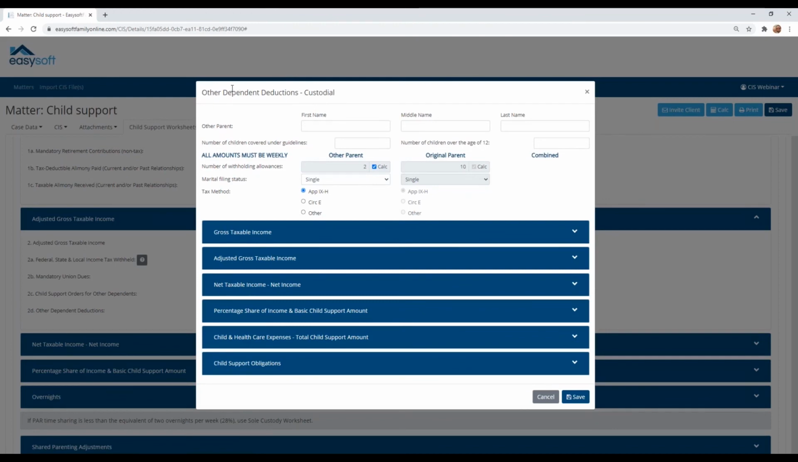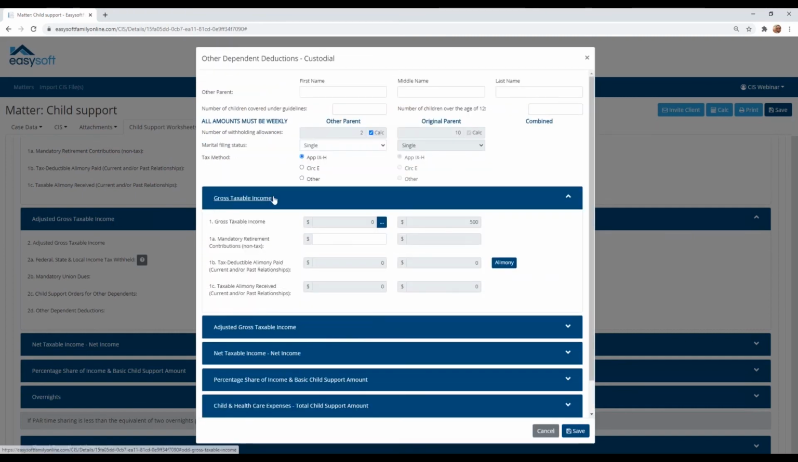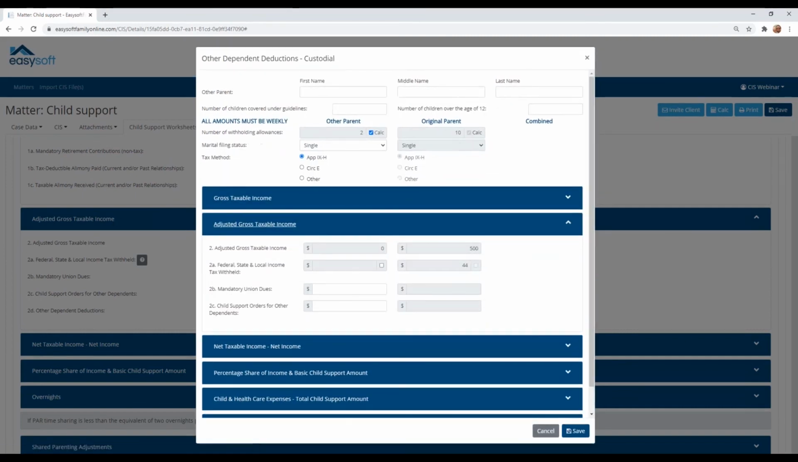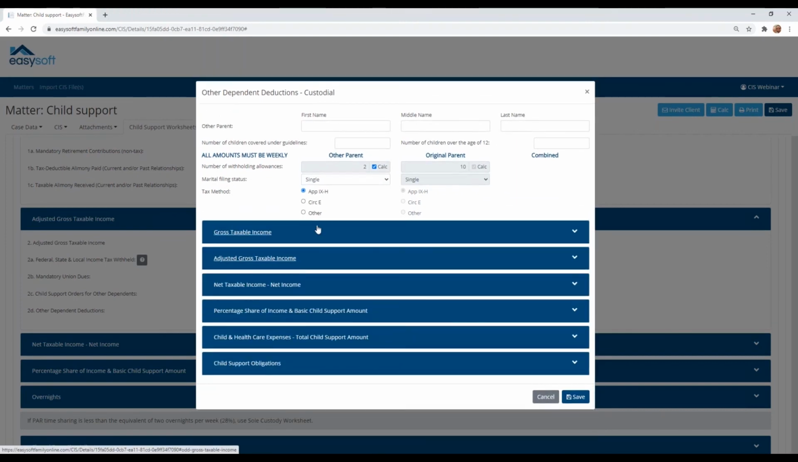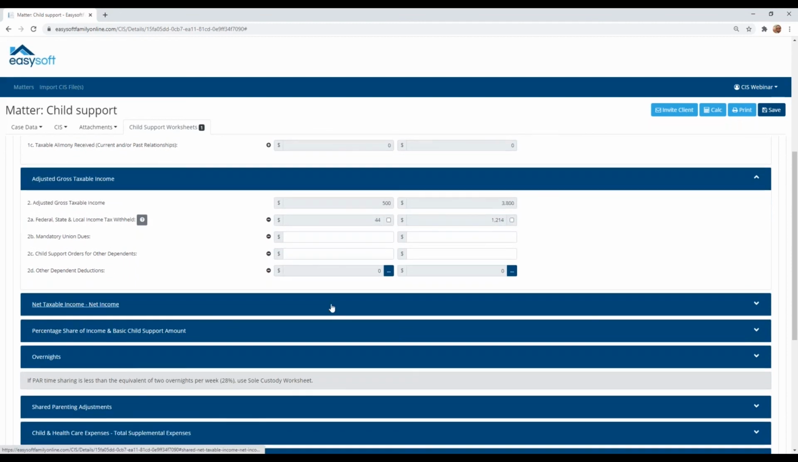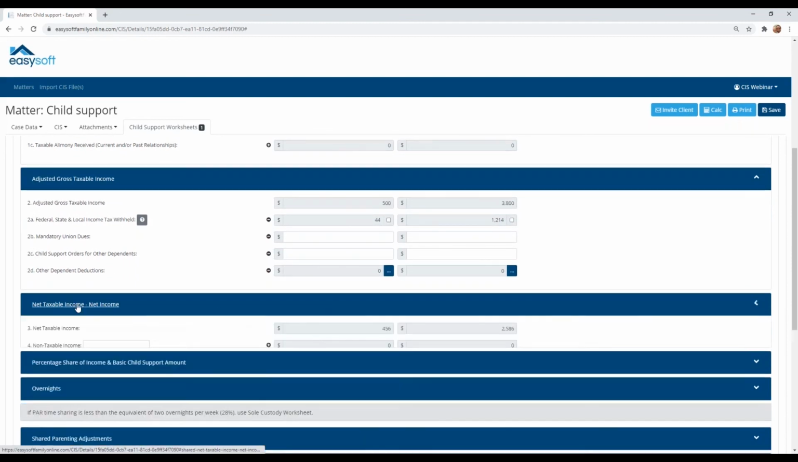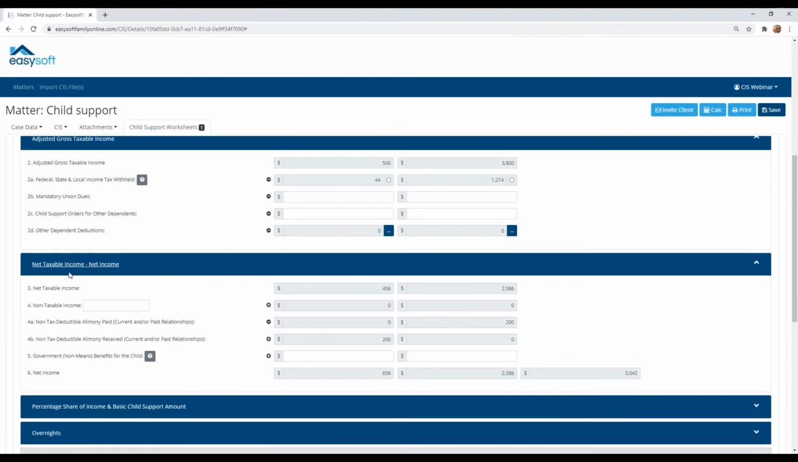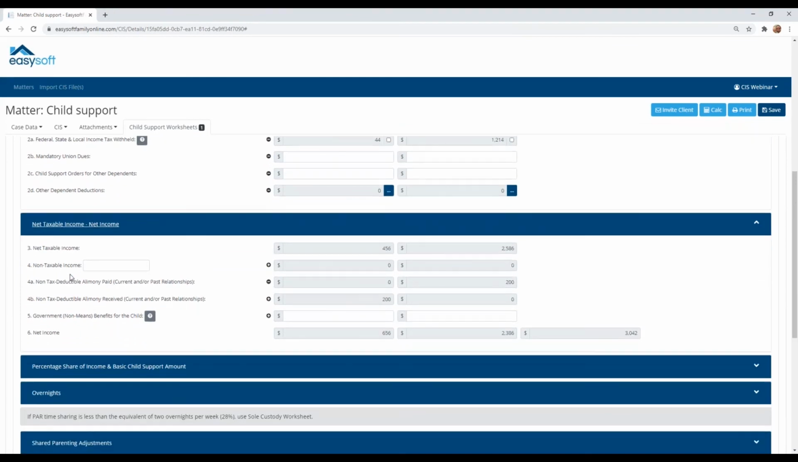But this is going to open a new worksheet for your other dependent deductions. And it's set up the same way that you saw earlier within the worksheet. So you'll want to enter all of that information here and click Save. That'll populate properly into line 2D. The next section down is your net taxable income. So you'll see that these are all pulling in from different fields.